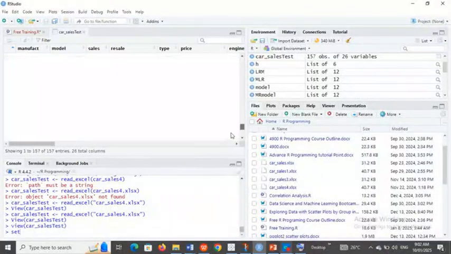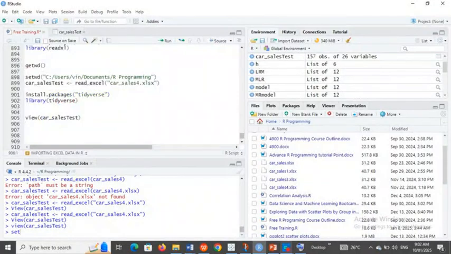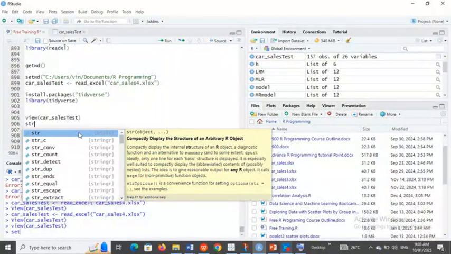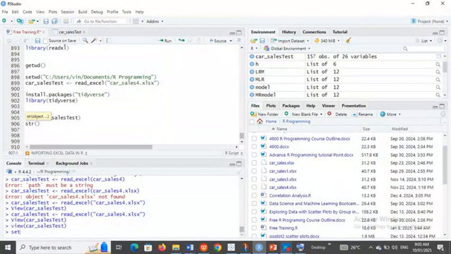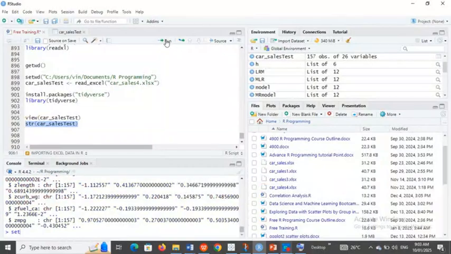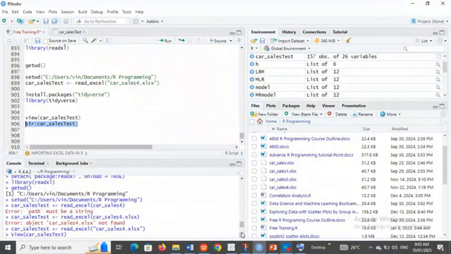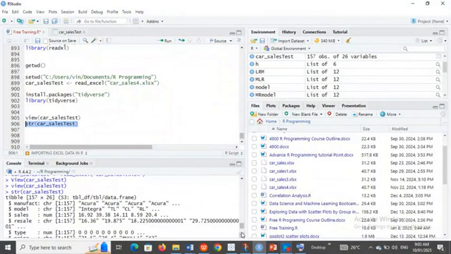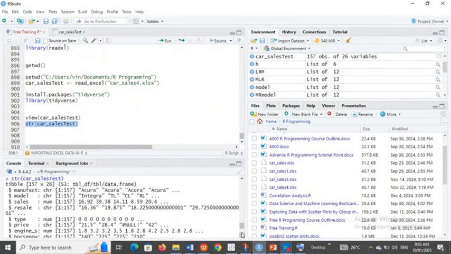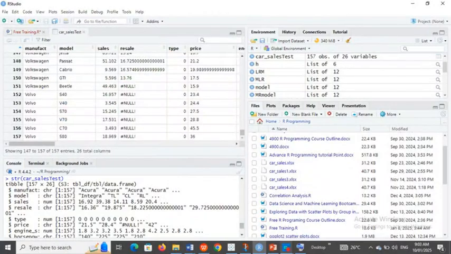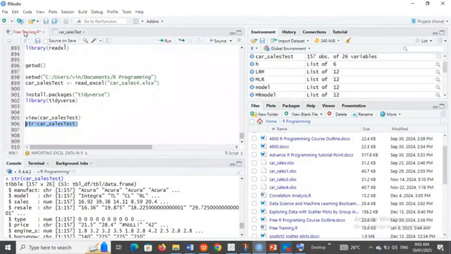So we can view a dataset in R, or we make use of code. We make use of the str function. It can also help you to view your dataset in R. You run that, and that gives you the structure of your dataset in R. Now you can see the table data frame is giving us the structure: the manufacturer, model, sales. And once you go to this dataset, you can see manufacturer, model, sales. It gives us the structure of the dataset.